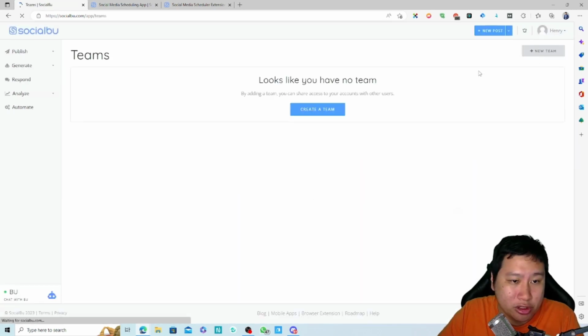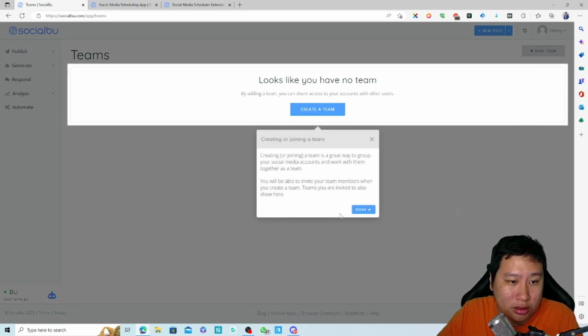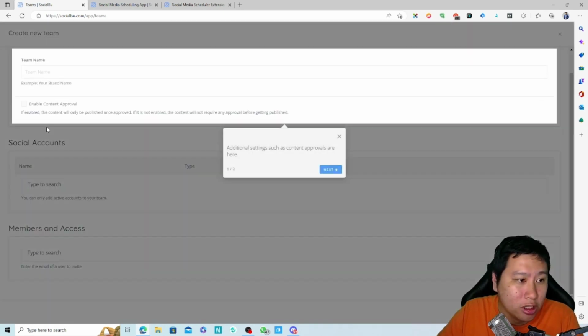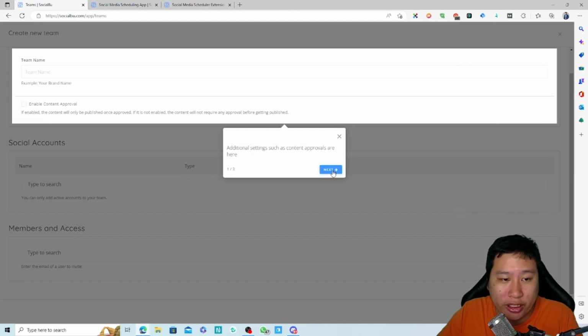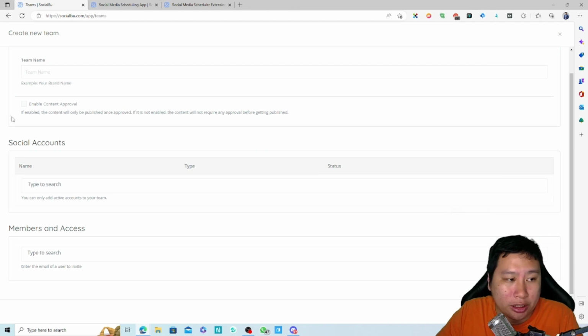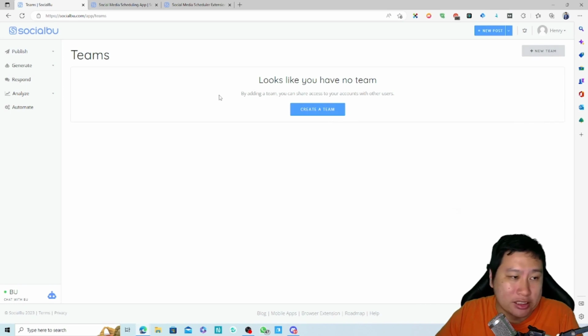Let me just jump into teams for a little bit. Okay, so you can also set content approval, right? So for example, you have content that has to be approved before it can be published, right? So you add an approval step in here, okay? And then you can assign individual social media accounts to your teams as well. So I guess that's all I have to share about SocialBu. I know this video is a little short. I should be talking a little bit more about it.